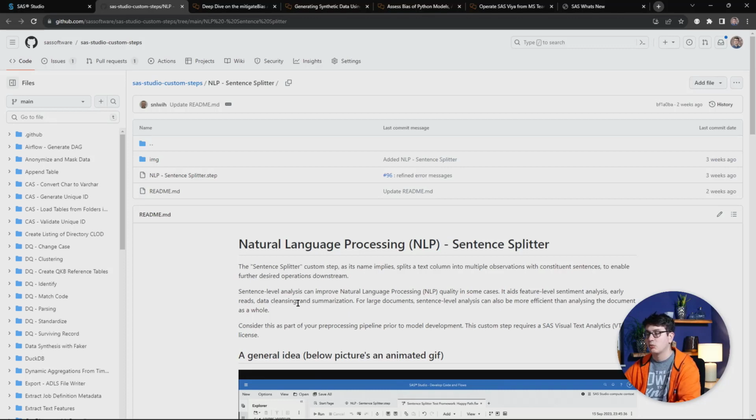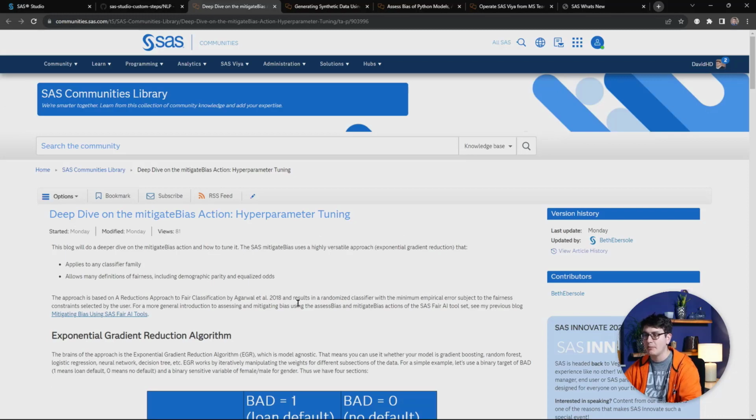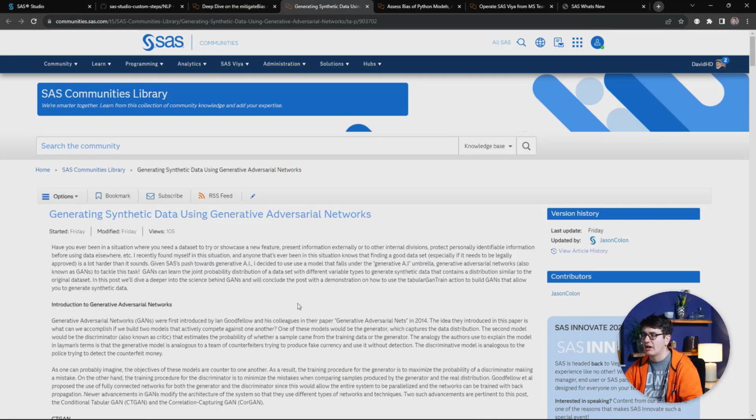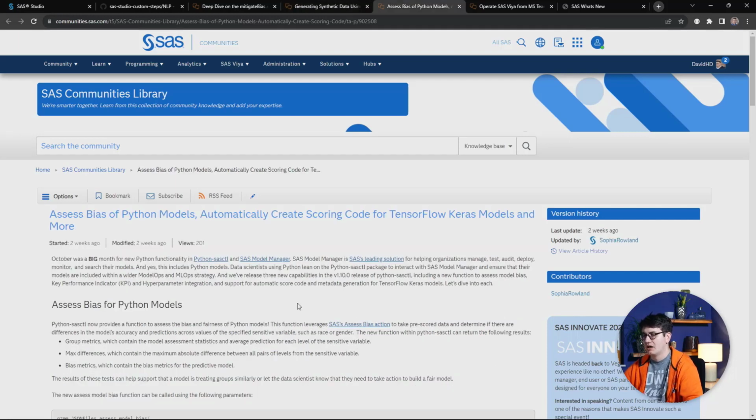Because we only had one, I will take a look at four awesome community articles. First up is a deep dive on the mitigate bias action and how you can tune its hyperparameters so you get optimized results. Next up is the ability to generate synthetic data using generative adversarial networks, or GANs, which can help you if you have privacy and general PII issues in your data, or you just need more data to work with. We are sticking with this theme of bias in SAS Viya of Python models and automatically create scoring code for TensorFlow Keras models and much, much more.